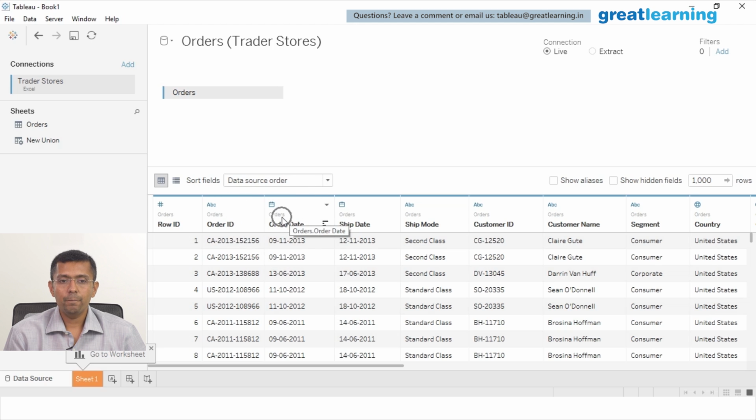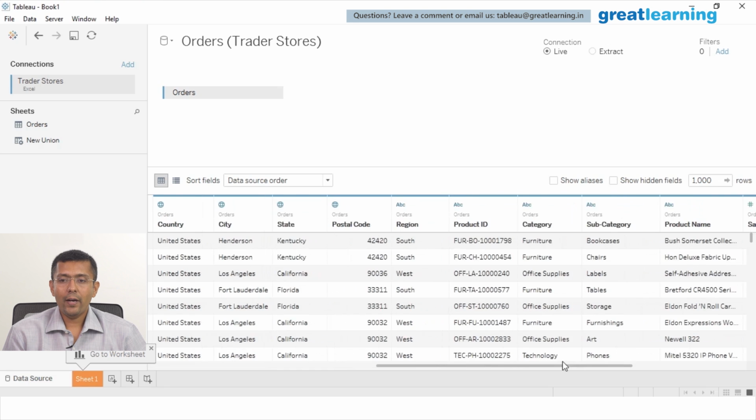So that's what this is. And up on top, you see some funny symbols. You see a pound sign, you see an ABC, you see a calendar type of icon. It's exactly that. They are data types. We'll talk a little bit more about data types once we go inside the main working shelf of Tableau. Once you get a lay of the land, you can scroll back and forth.